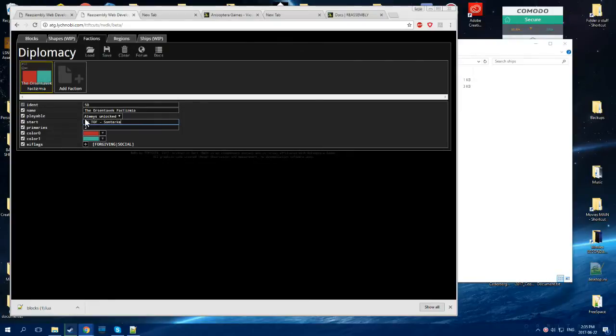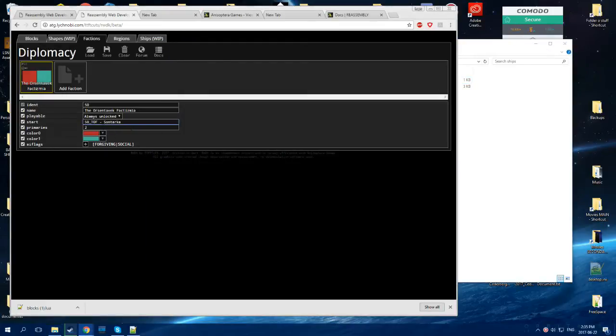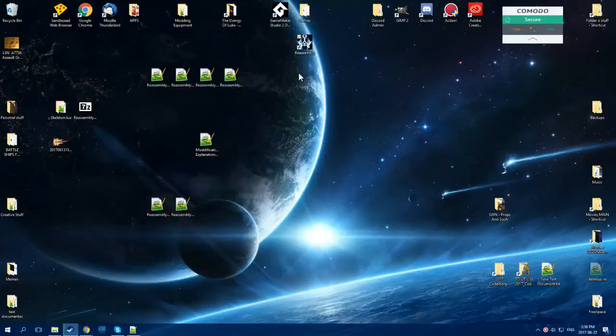Now, this is the reference file name that it's going to associate. So this is the file name it's going to look for, and that's the ship you're going to use. Okay, so let's save that. Give me a second. Okay, put it in. Now it should work properly.